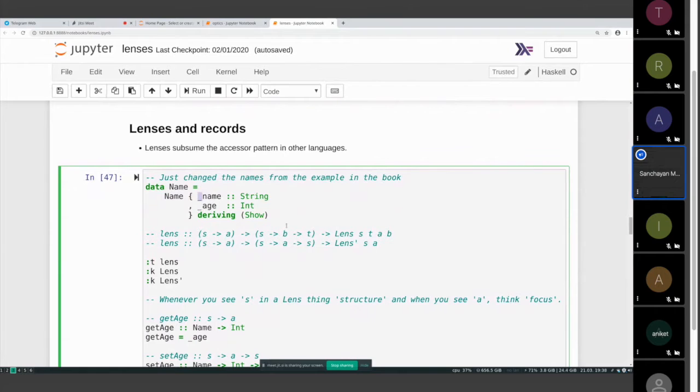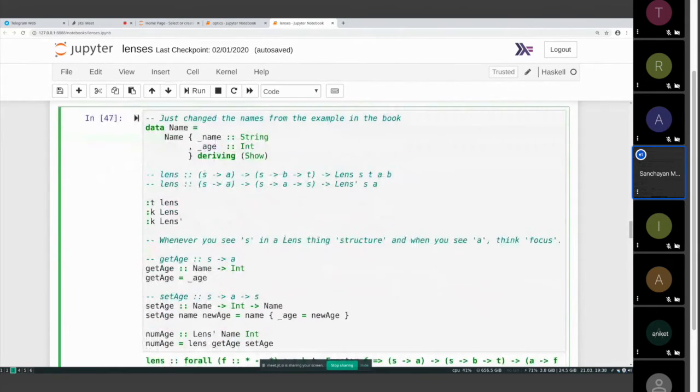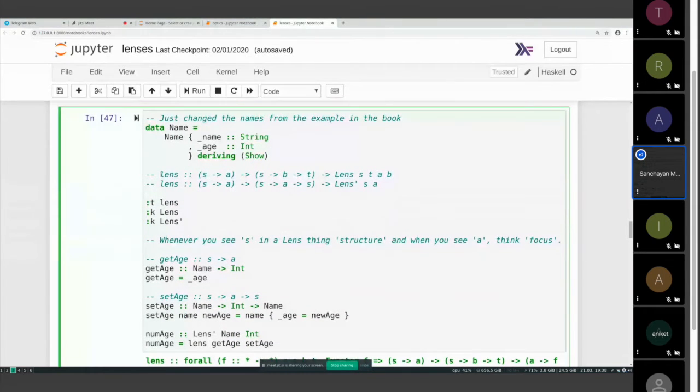And then I want to do a lens. So let's see how that works. If you see the signature for lens, the simpler one, it's like this. So this is basically my getter, S to A. This is my setter, S to B to T. And then lens type. So I can supply a getter.